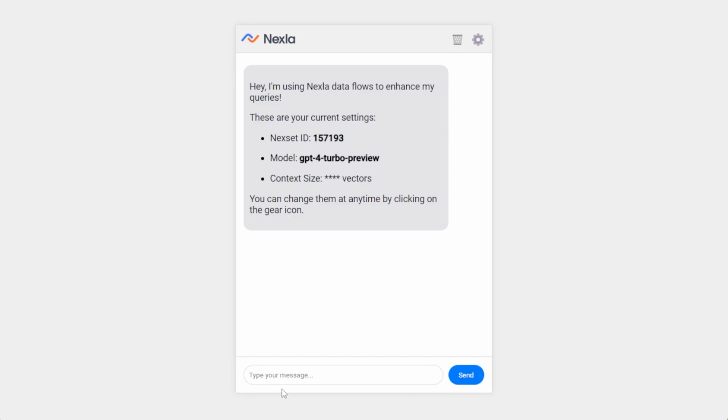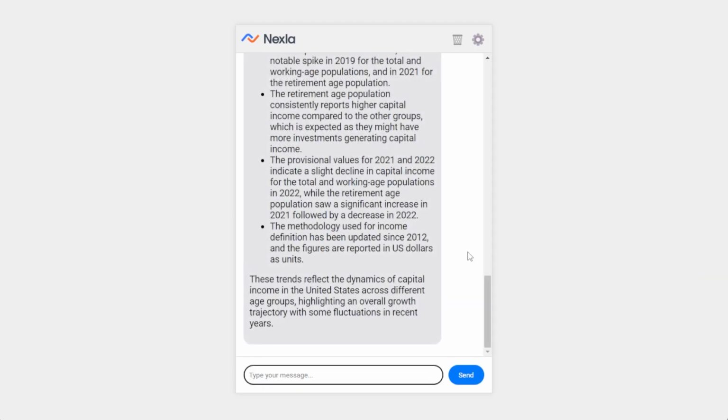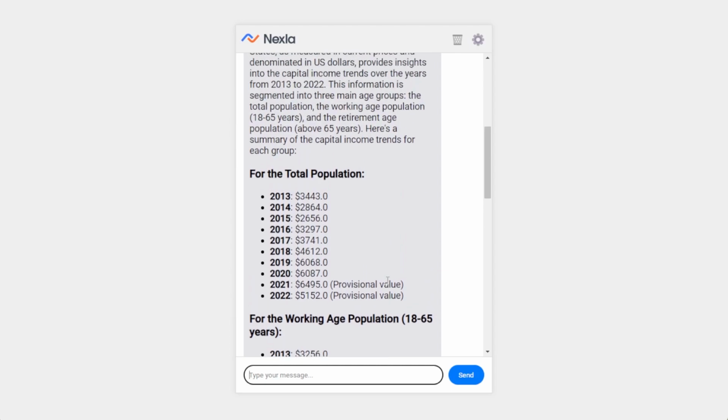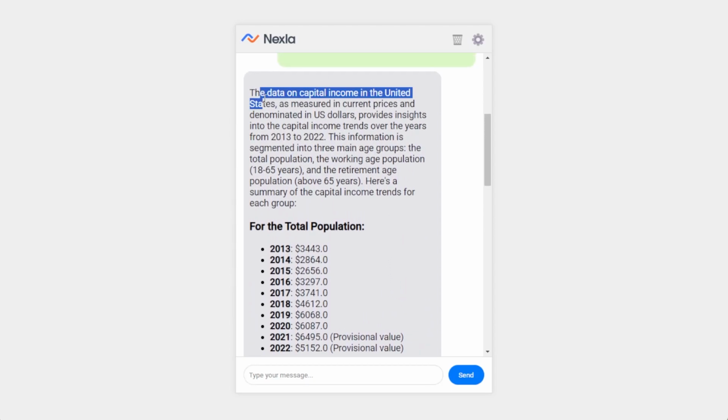So let's try a few queries here. We'll start with something simple. Tell me about the capital income for the United States. All of that happens in just those few seconds as I explained it, and we can see that it's delivered me all of the data and explained it in natural language here.